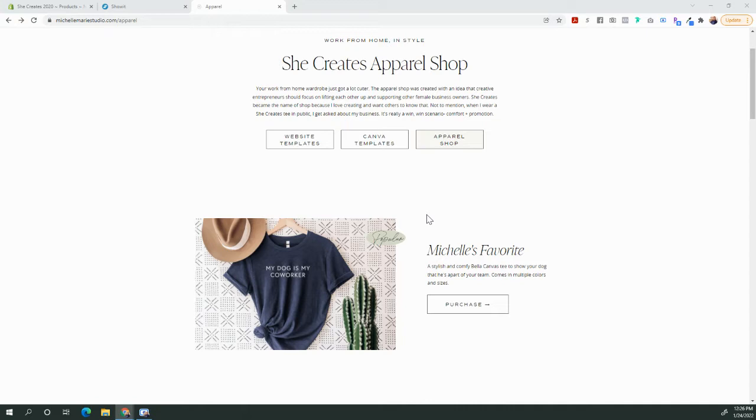So I have a Showit hosted website, and then I also have Shopify Lite, which I believe is around $10 to $15 a month, and it does not include a Shopify website. It just includes the ability to create the Buy Buttons.